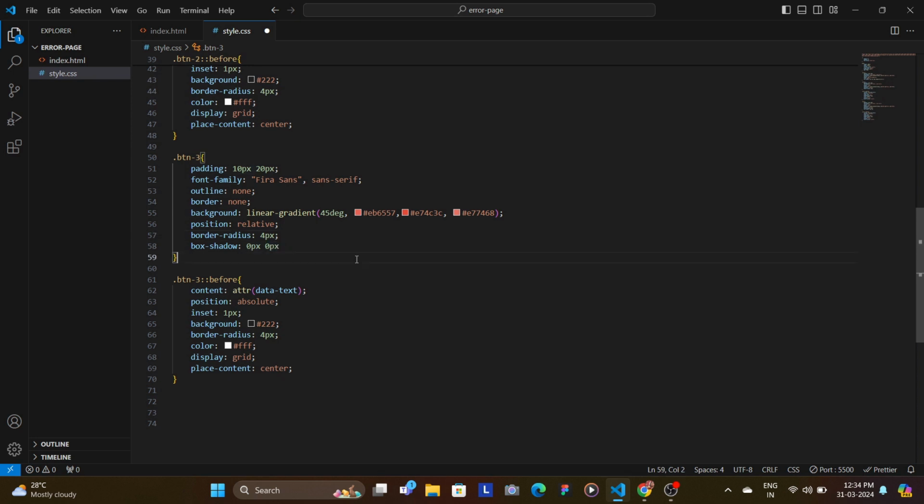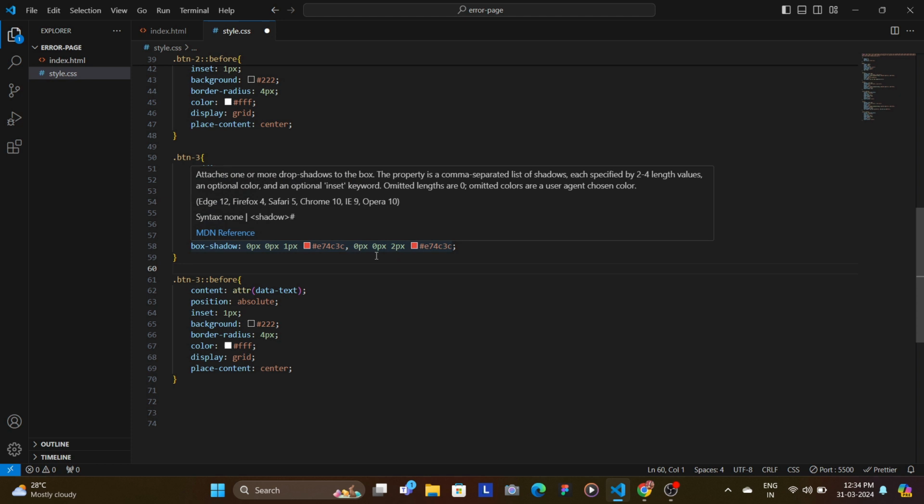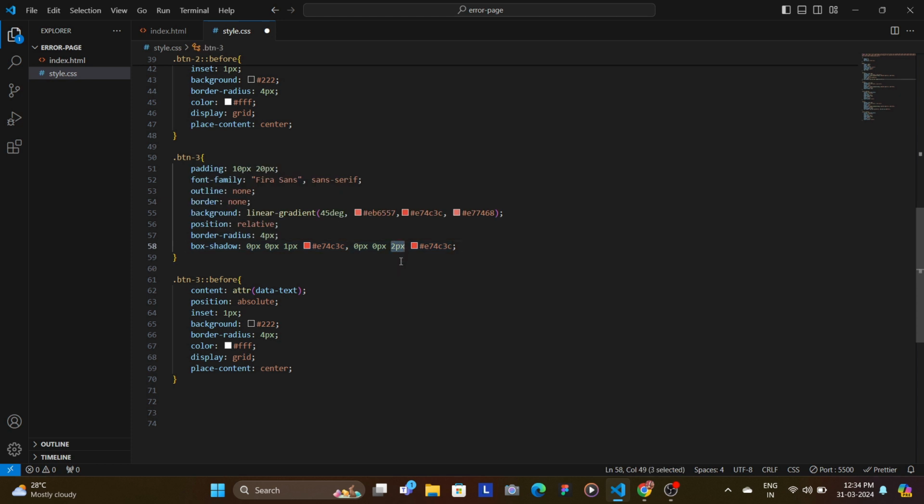So here the box shadow would not have any X or Y value, so I'll just leave it as 0. But then the blur radius would be 1 pixel, and I would have this color. And then I would add another layer of the same box shadow, but this time the blur radius would be 2 pixels. And then I would add another, and then one more. Each time I add, you would see the blur radius is kind of doubled, or at least I've increased it by 1.